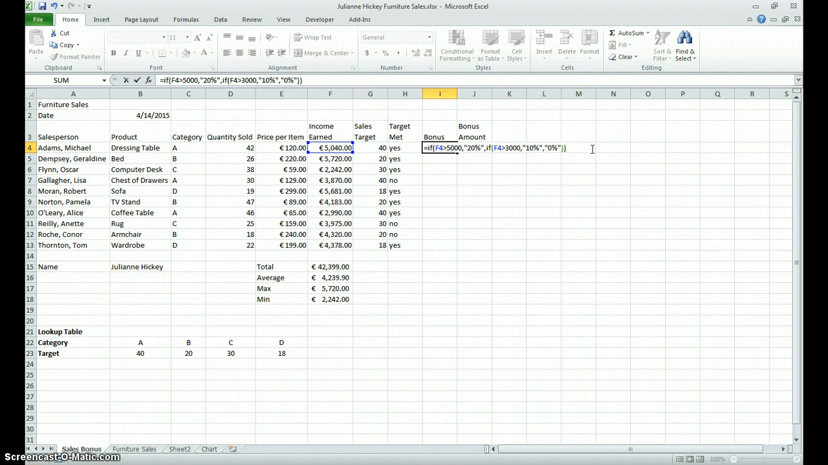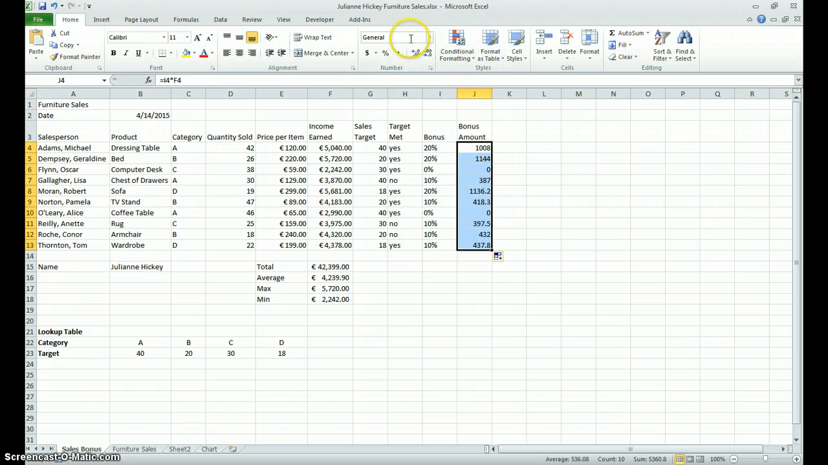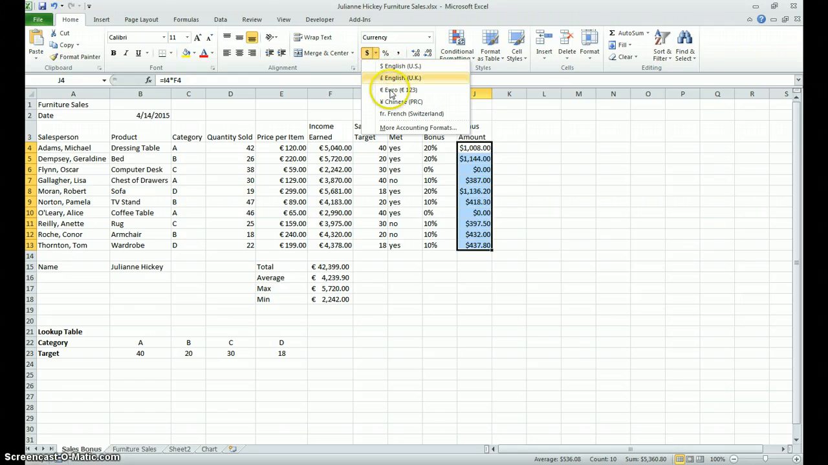Remember, it's only 3 marks. Okay, so enter, and double tap sends it down. So that's cool, that's right. So just check that, that's fine. Then it says calculate the bonus amount as the bonus multiplied by the income earned. So it actually gives you the exact thing you have to do. This one multiplied by the income earned, this one, enter, and it gives you the right amount. Send it down, and I'm going to make that money because I like to do that.